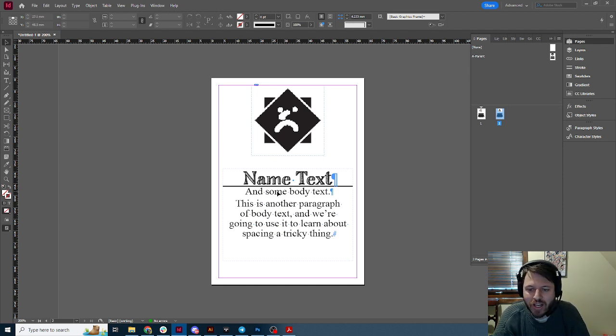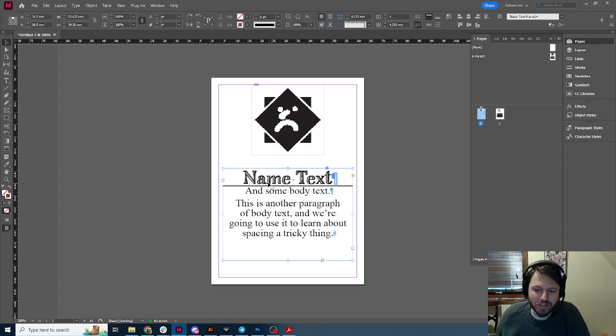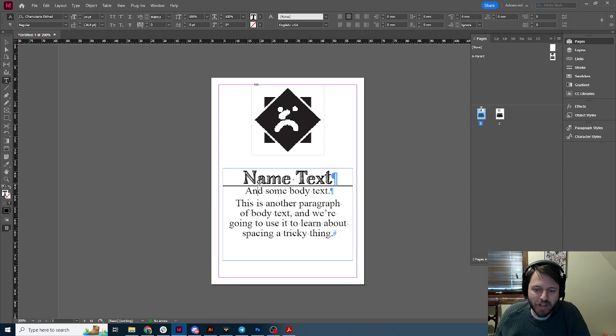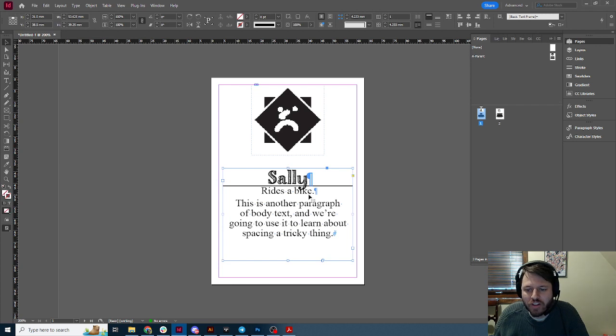But let's say you want to actually edit these cards. Well, what you're going to do is hit Control-Shift to unlock an element. So now this element right here has been unlocked. I can edit it. So I can say this is going to be Sally, and Sally rides a bike and whatever. Okay, so now we have a card that is special.